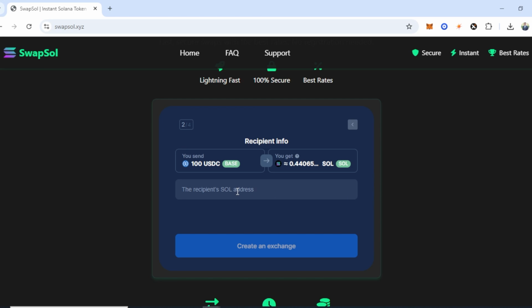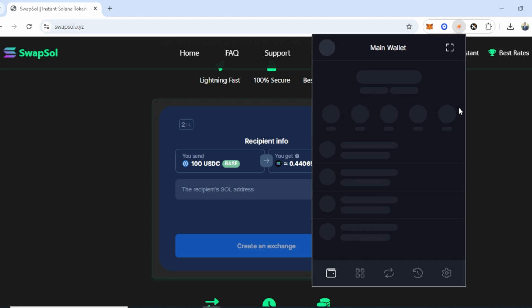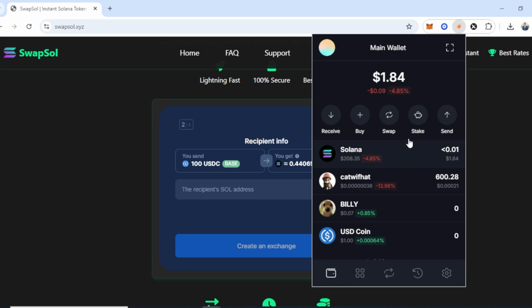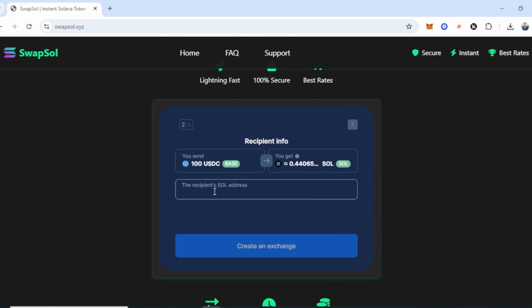Now we need to put in our Sol address. Now there's two popular Solana wallets. One would be Phantom Wallet, and there's one called Solflare. I like Solflare. So I'm gonna go up here to my Solflare wallet. I'm gonna click receive, and here is my address. I'm gonna copy the address here. This is gonna be the wallet that the Solana gets sent to, okay? So it'll show up here when I'm ready. When I click the recipient Sol address, I'm gonna actually paste that wallet address here.